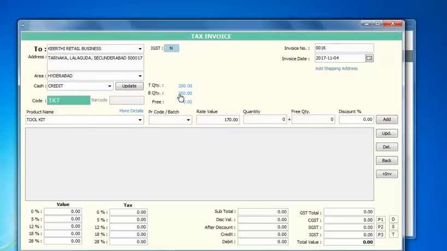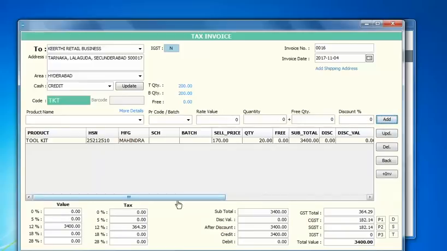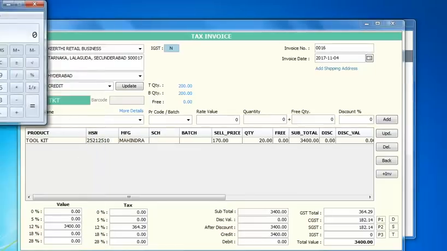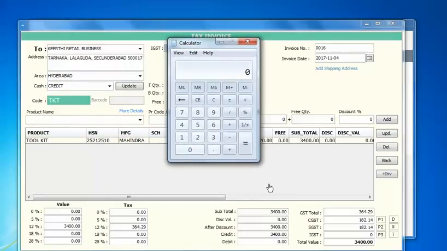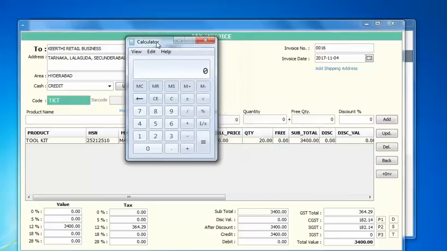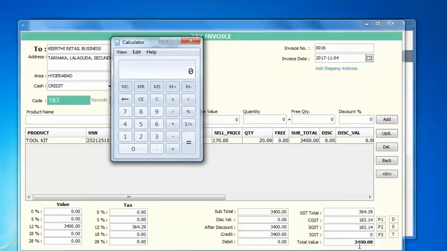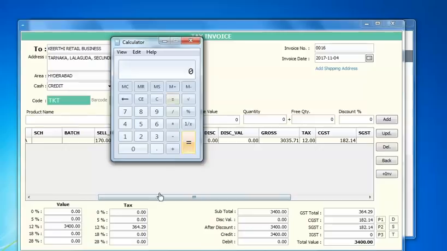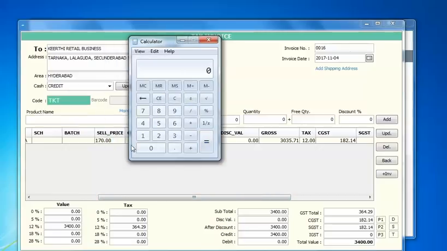So that my batch quantity gets reflected here. Now I'll enter some 20 products and submit. Here you can see I'll do a calculation to show how the retail billing calculation actually works. Here we have the invoice value as 3400. What was the selling price? 170 was the selling price.